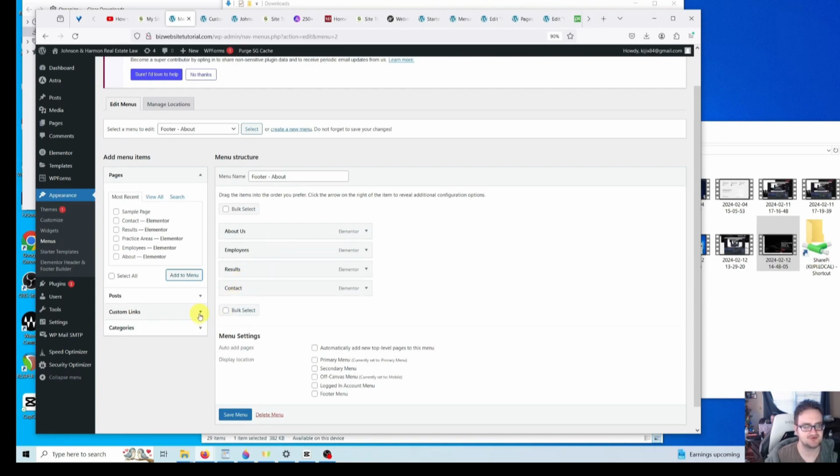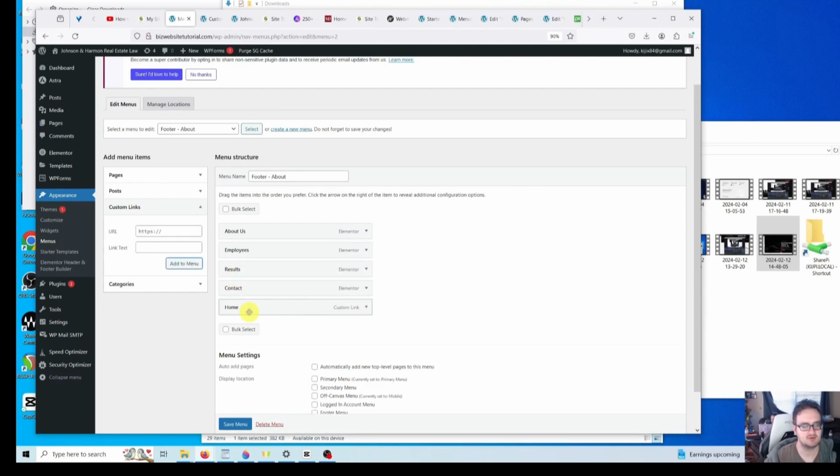Click where it says custom links. And where it says URL, we're going to type front slash. Where it says link text, we're going to type home. And then click add to menu. And we're going to drag that to the top. So now we have home, about, employees.